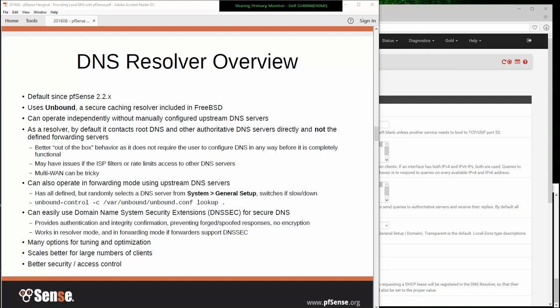So because it's automatically going out and doing all that without your manual intervention, it's a really good out of the box experience, because you don't have to worry about somebody going in and manually setting their DNS or receiving it from DHCP. It just sort of works, and they don't have to know about it or care about it. It's just there, and it does its job.